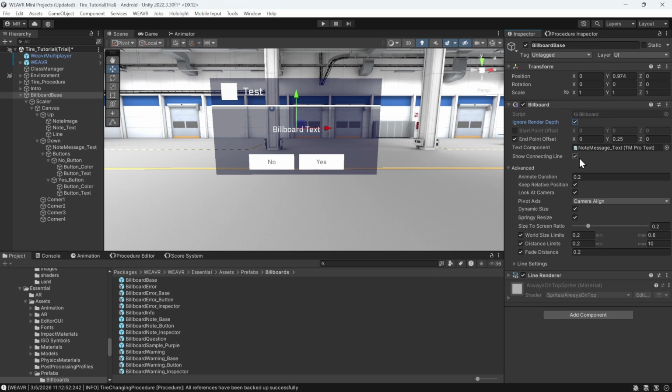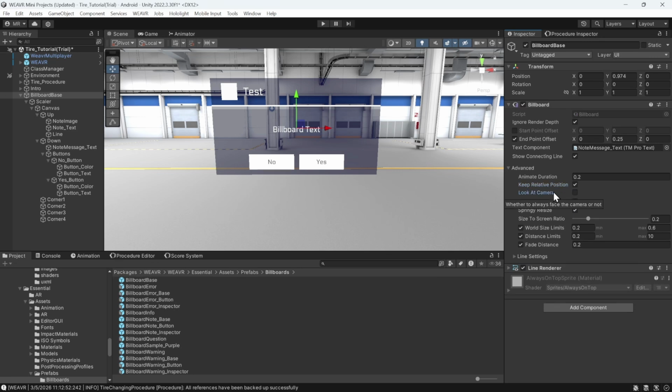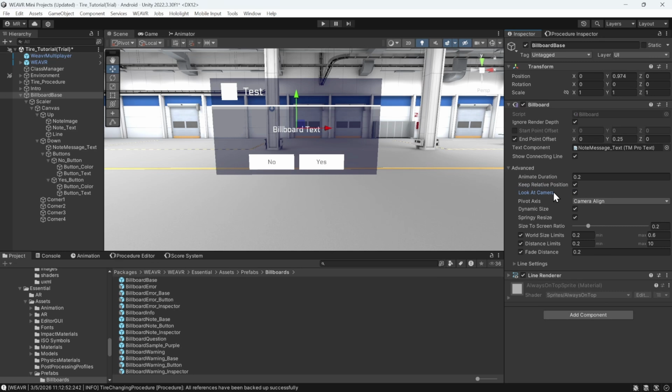Show Connecting Line allows you to display a visual line between the object and the billboard, helping users clearly see what the information refers to. Animate Duration controls how long the billboard animation takes when it appears. By default, billboards animate in with a short fade or pop effect, and this value adjusts that timing. Keep Relative Position keeps the billboard position consistently relative to its target object. Look at Camera ensures the billboard always faces the user's camera, which keeps the text readable from any angle.